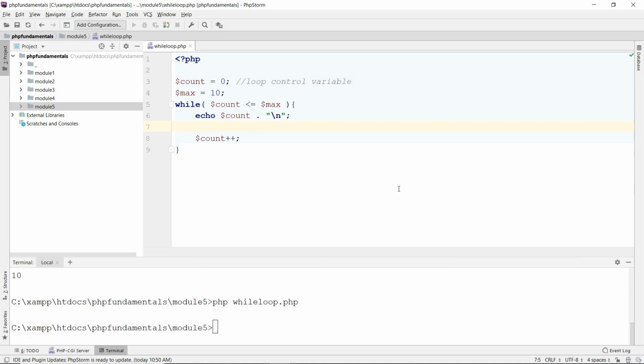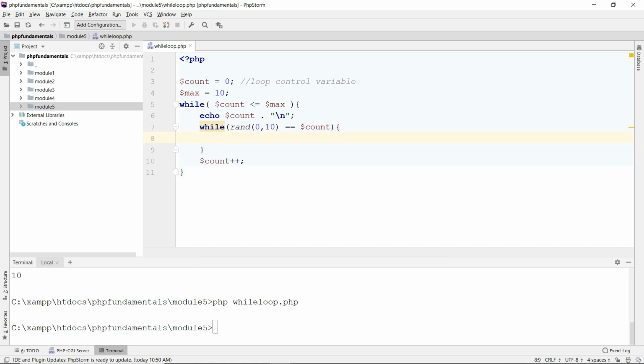So let's say that I want to check to see if the number is less than 10, but of course it meets a certain number. And I can say while the random number between 0 and 10 is equal to the count, whatever this count may be. So initially 0, and then I'm going to check the random number until it equals 0. Once that's equal to 0, then I'm going to go in here and say, well, maybe if I say not equal to 0. Yeah, if it equals 0.